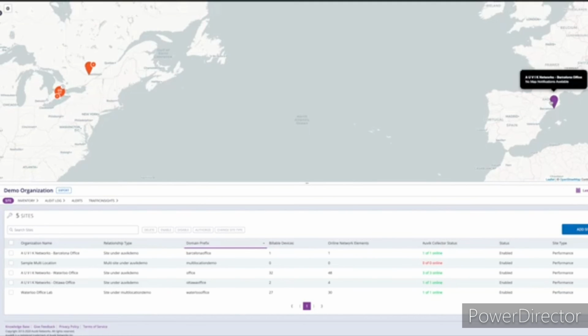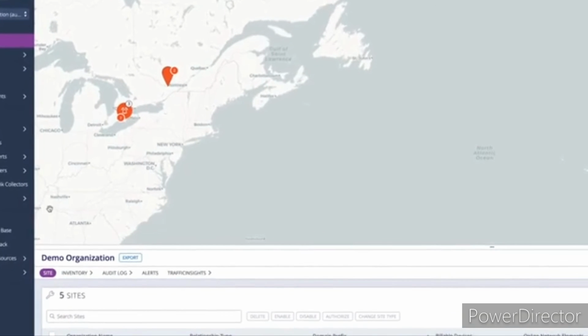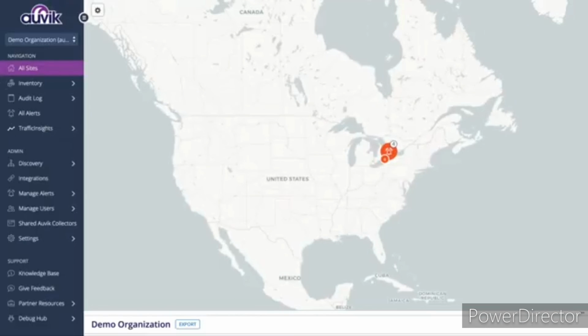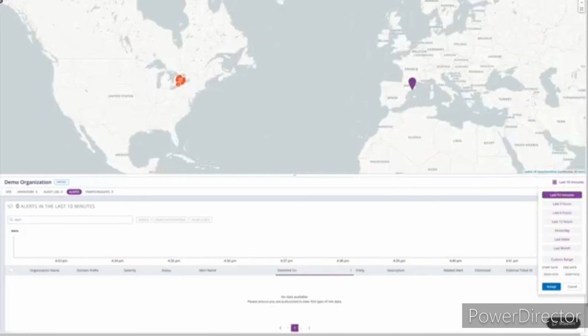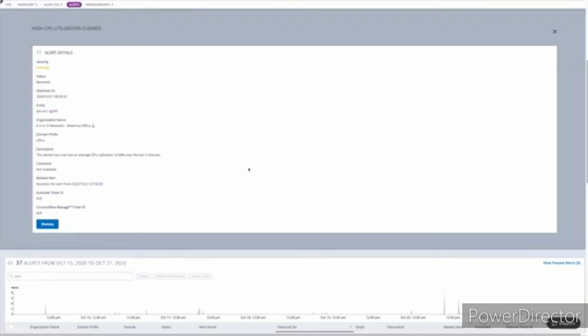Need to keep an eye on all of your managed networks? AVIC has global views to do just that. With AVIC's global alert view, you can view, search, filter, and manage alerts centrally without having to drill into individual sites. With one click, you can access alert details and navigate to the specific device.